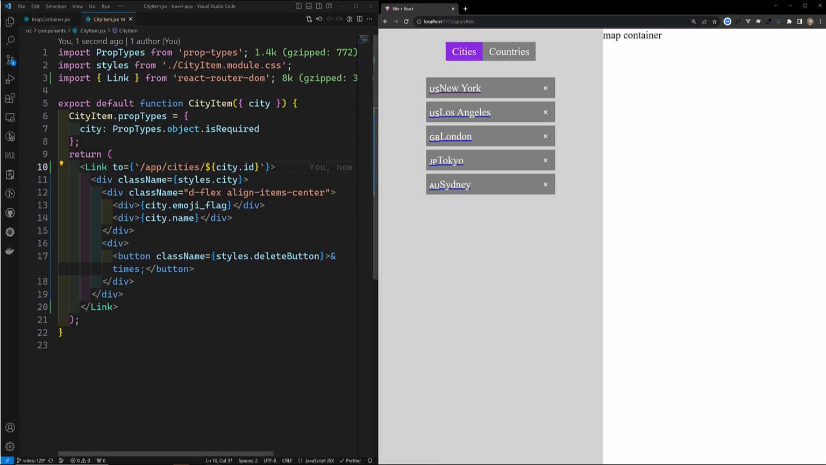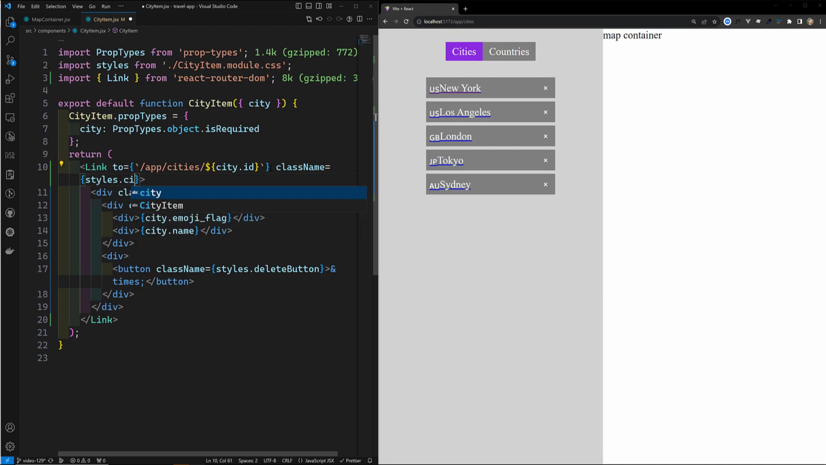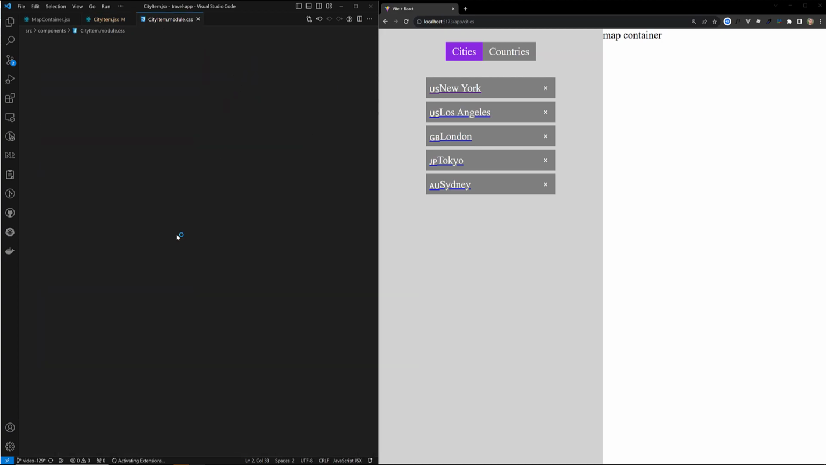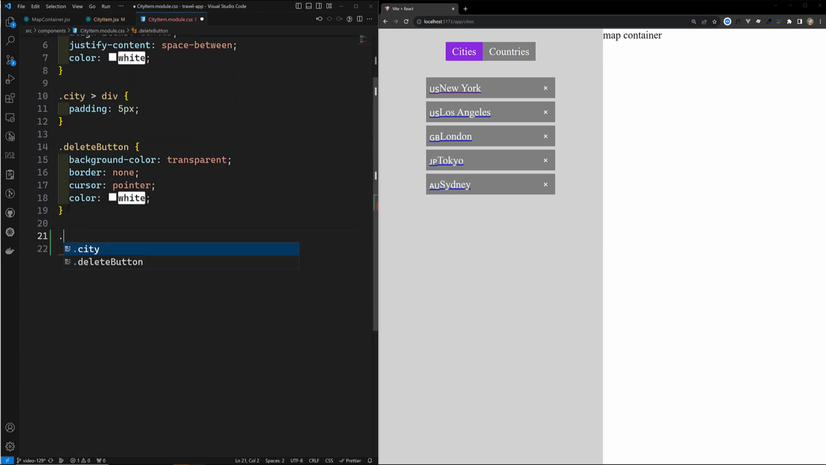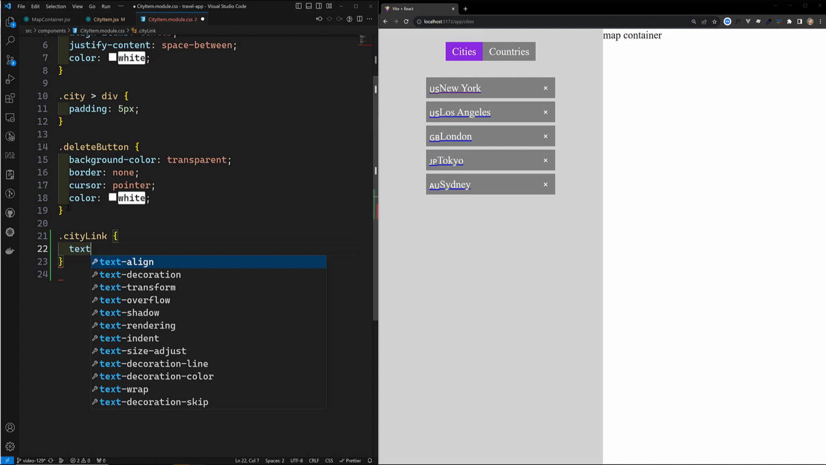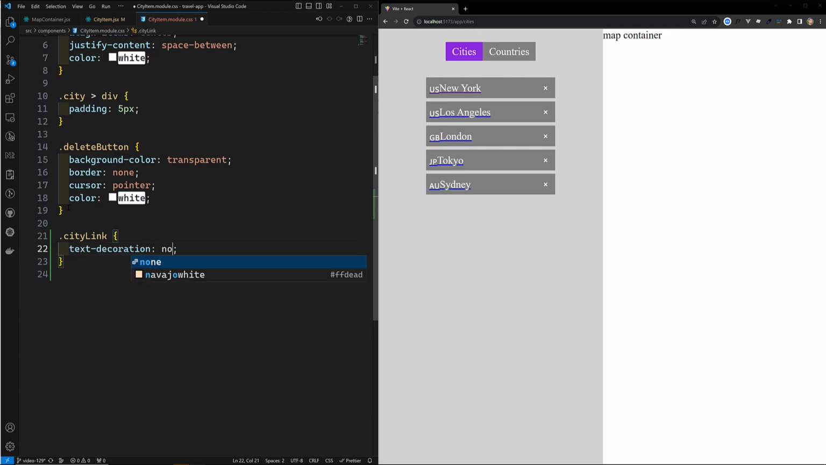So what I can do is add a className for this, and here it should be styles.cityLink. Now we should move to the city module CSS, and here I will write .cityLink with text-decoration: none. That's it. Now we are able to see it like this.